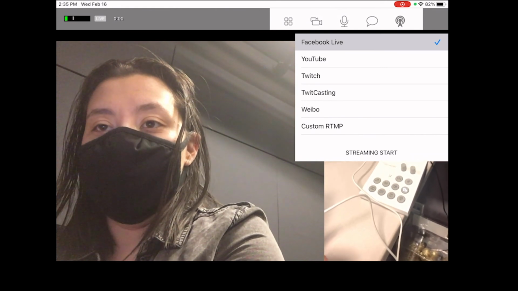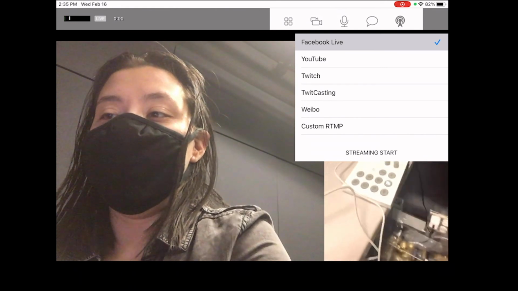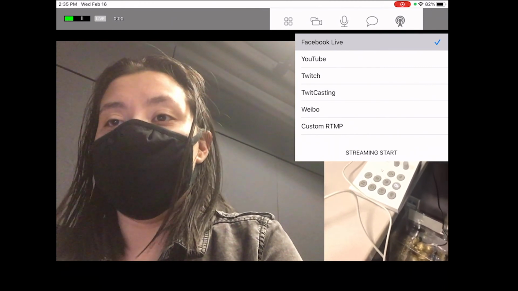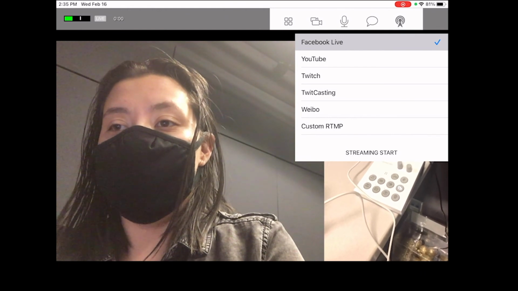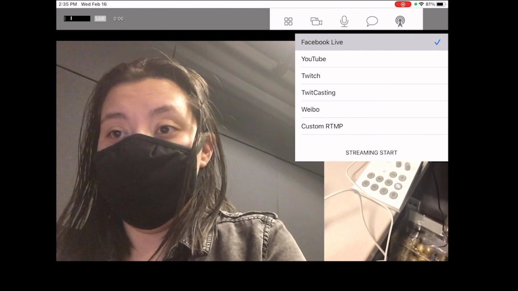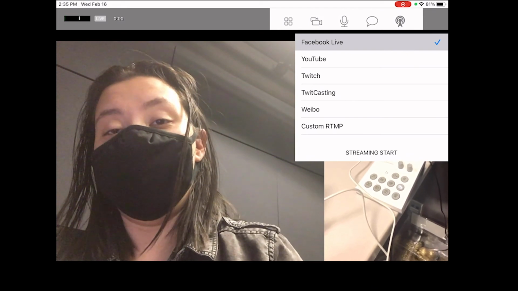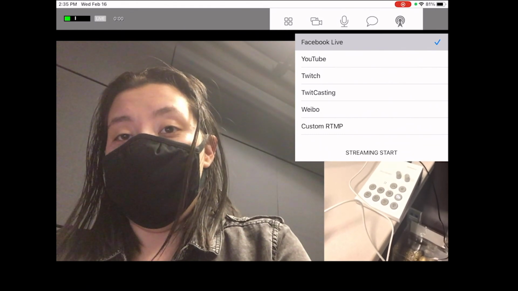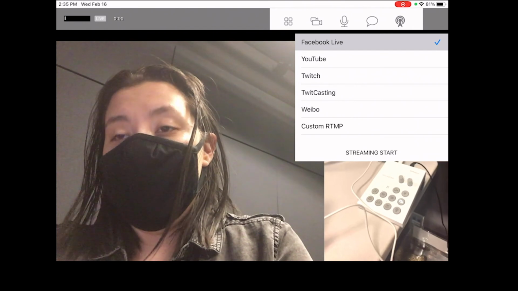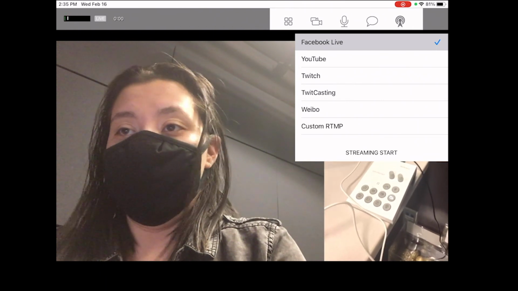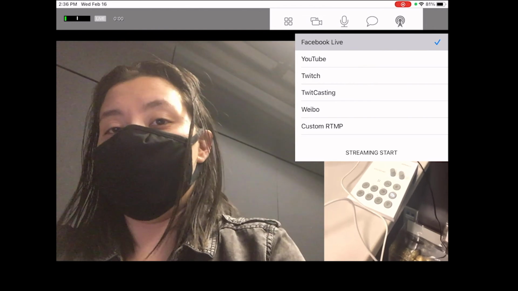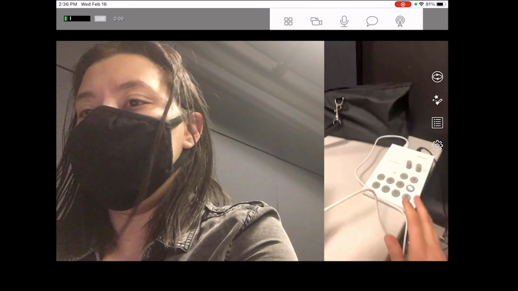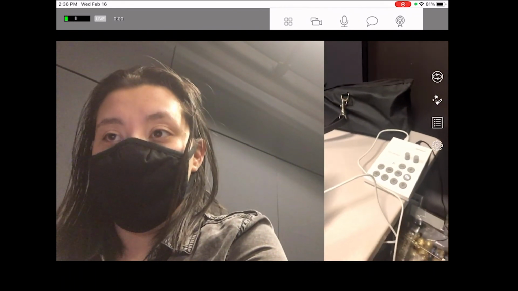record button up at the screen, it gives me different choices about where I want to stream to. So you can choose between Facebook Live, YouTube, Twitch, Twitcasting, Weibo, or a custom feed. And then once you hit one of those, it will bring up a menu that asks you to log in with your credentials and set it to either a public stream or a private stream. And then you'd be able to hit streaming start. And then you can hit either streaming start on the screen or hit the streaming button on your actual box, and it will start recording for you.